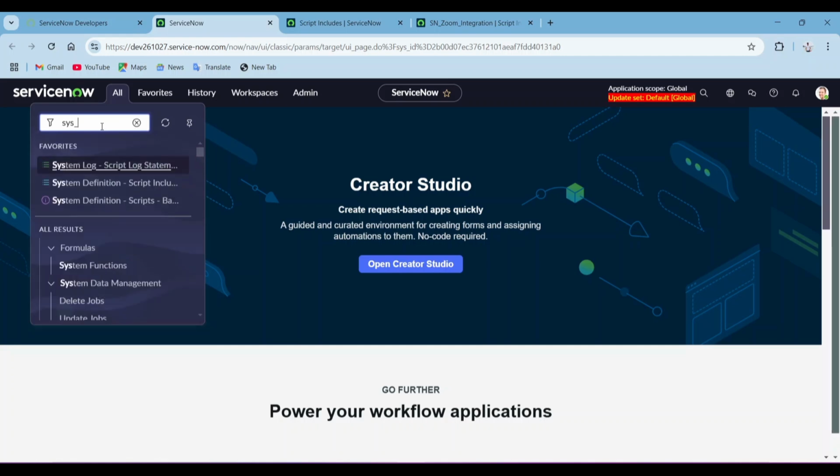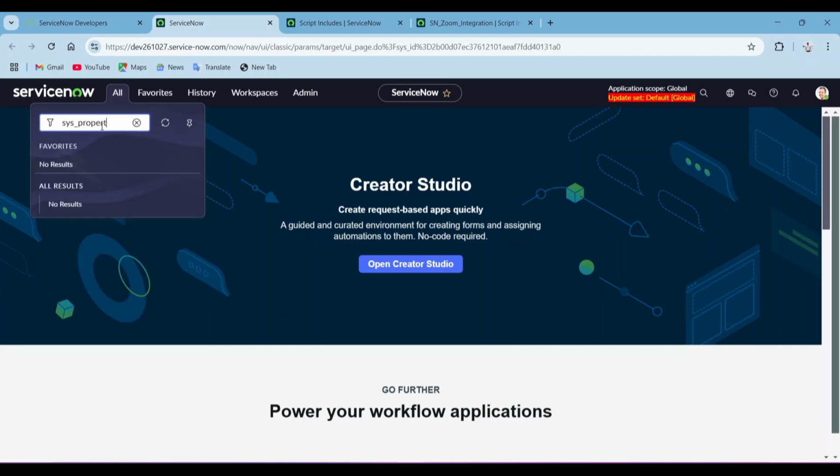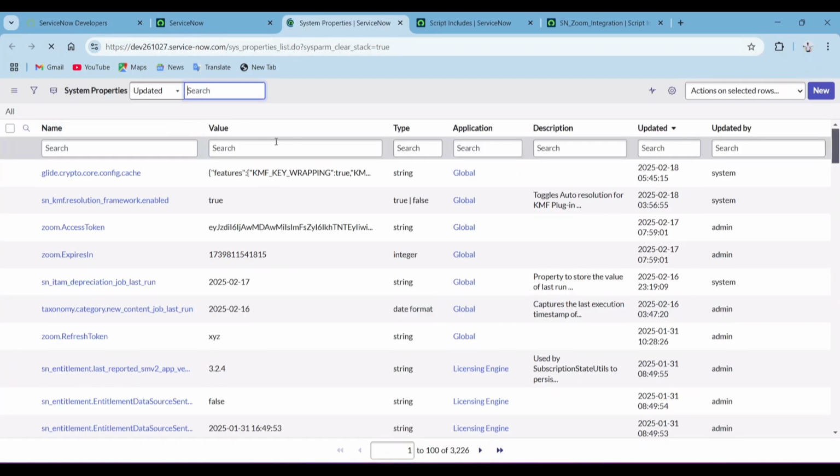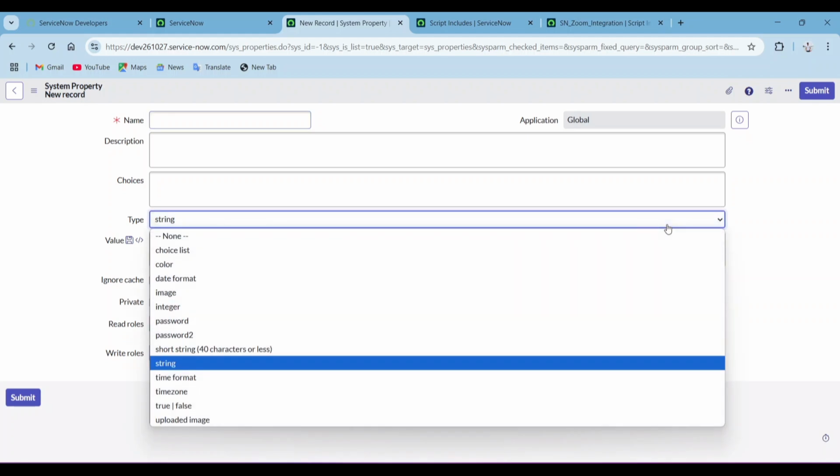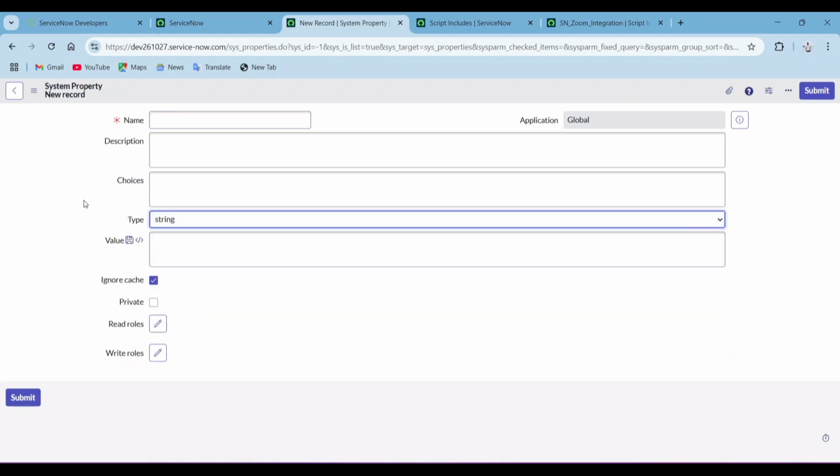I will just type sys_properties.list. It will open the property table, and in order to create a new property, we can just hit New. So we can mention the name and description over here. We can also provide the data type of the value that we are going to store. I have already created the system properties, so I will just go back.